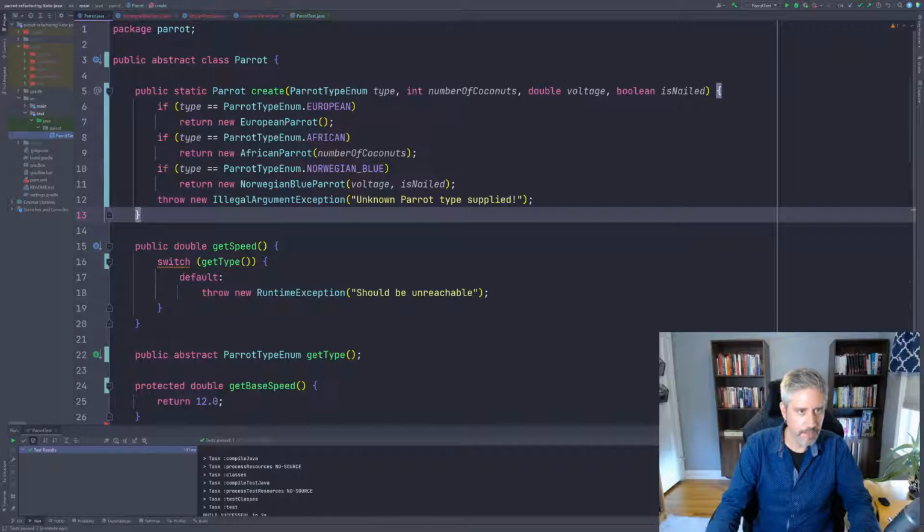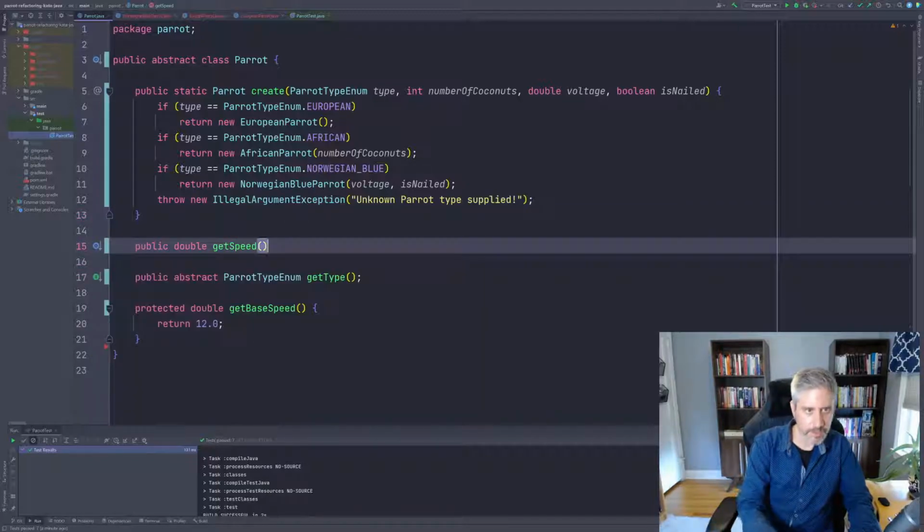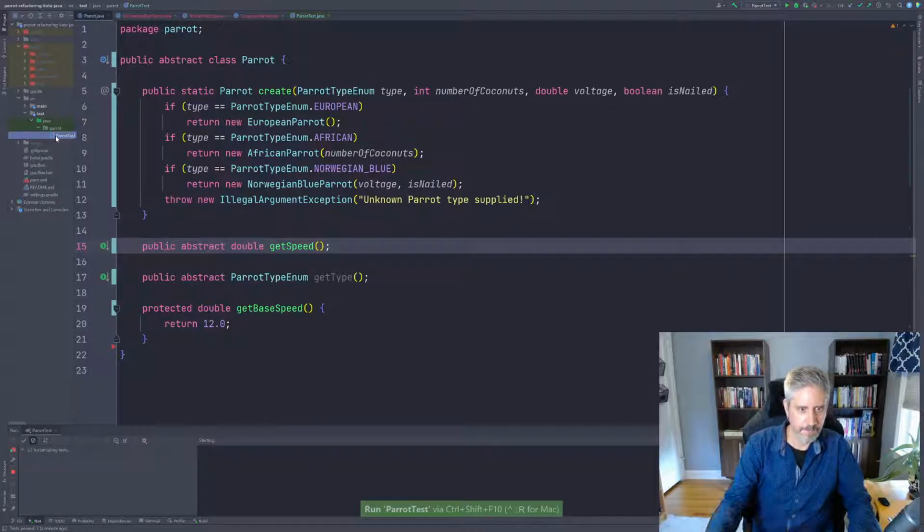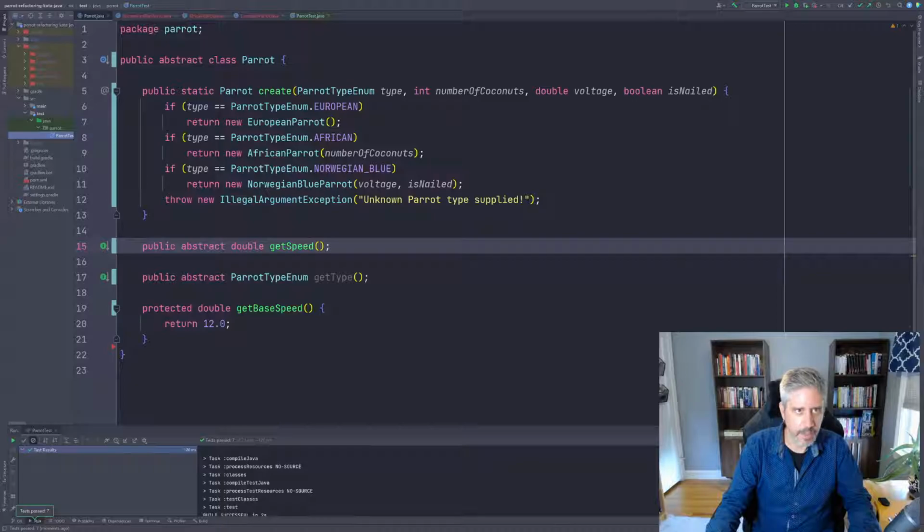So I believe we can just delete all of this and make this abstract. Let's run our tests and see. I mean, this is it. We are at the end of our refactoring here.